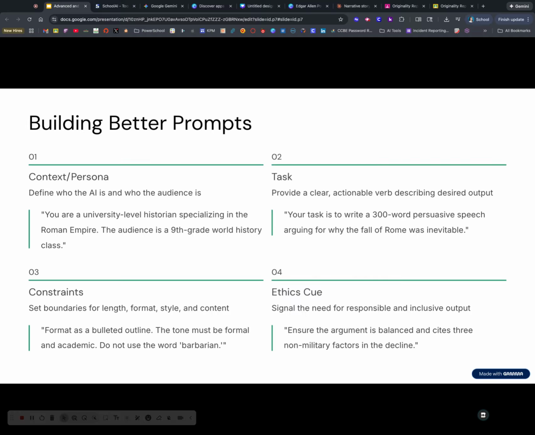Provide a clear task. If you want a chart, if you want a diagram, if you want a printable worksheet, if you want a presentation, you need to make sure that you're putting a clear desired output there. Constraints, that you want certain things to be under 300 words, or you want your slide deck to only be 10 slides. And then, it is never a bad idea to ensure that there is something in there for ethics, especially if we went back to that historical debate thing that was mentioned earlier, that our argument is balanced, and that maybe we don't want mention of a certain group or a certain country or things like that, so that everything is ethically and morally correct.